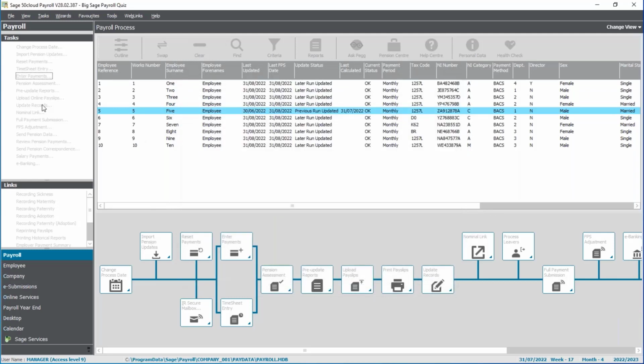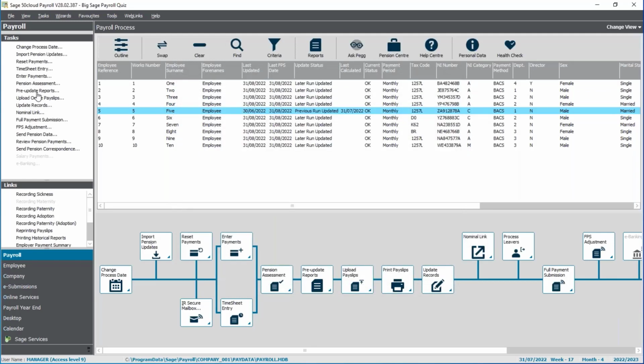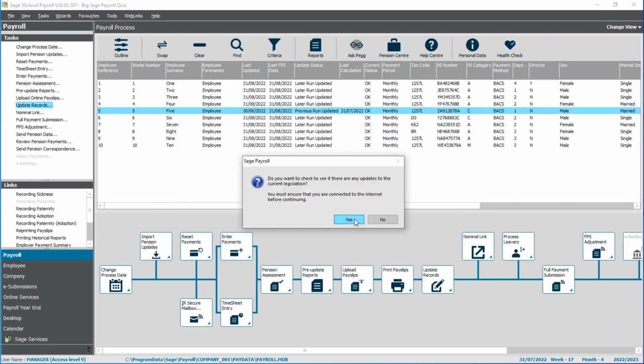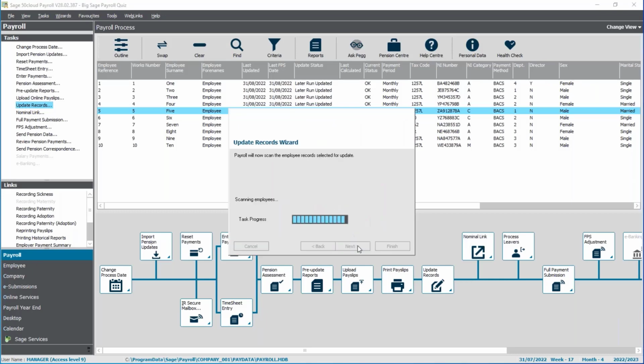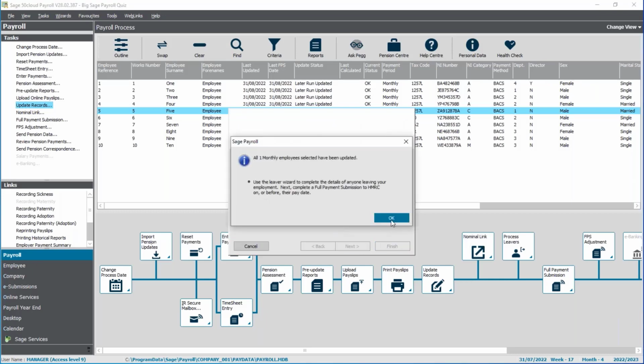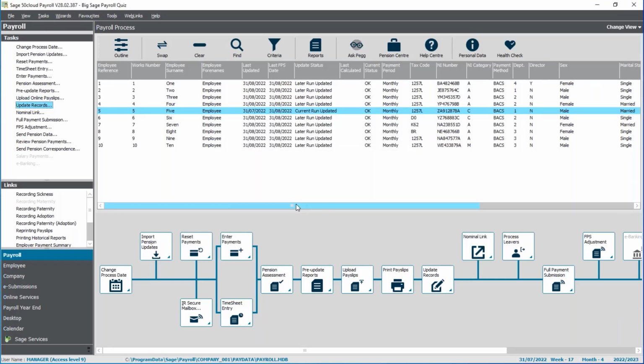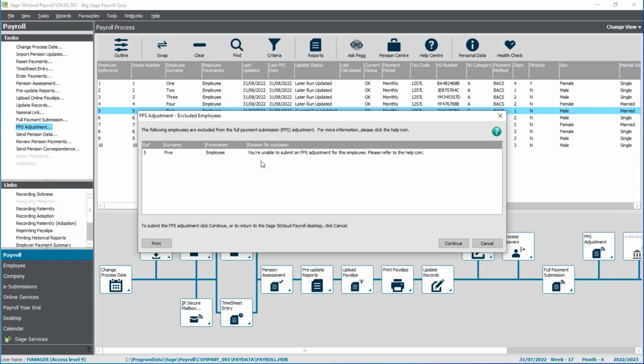So if I'm happy with those payments, I'd print a pay slip so I can issue it to the employee. We would then update this period. So I'm going to update month 4. However, we wouldn't be able to submit an FPS adjustment for month 4. And if I click on the FPS adjustment option, we'll be told just that: you're unable to submit an FPS adjustment for this employee. Refer to the help.